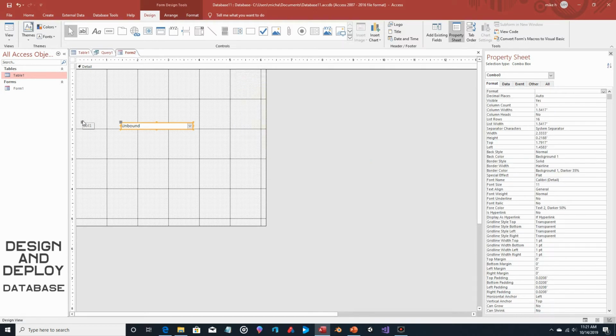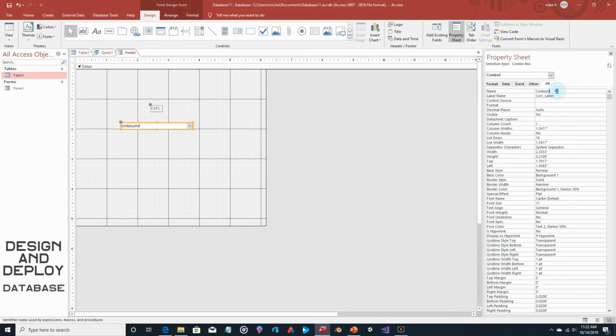Okay, so what we're going to do, just to make this easier on us, we're going to click on this drop-down box, and rather than using this oddball Combo0 name that it gave it, we're going to go to All, and here's the name. We're going to call this, let's see, Sales Rep.